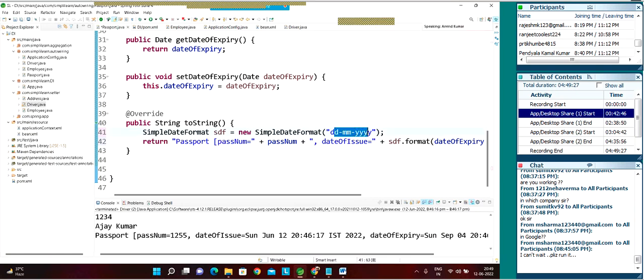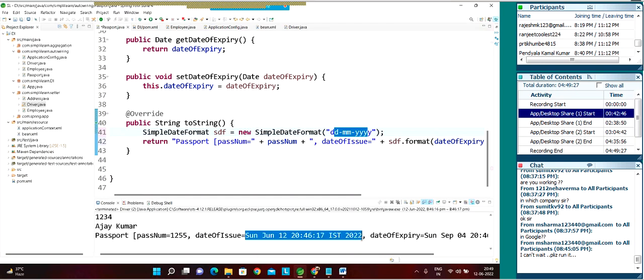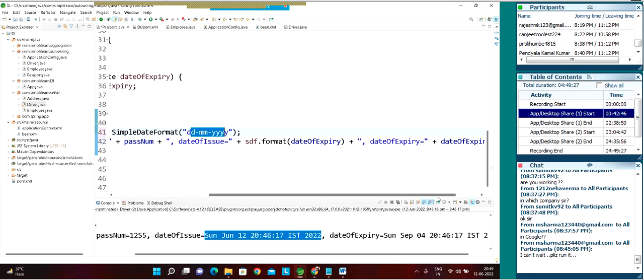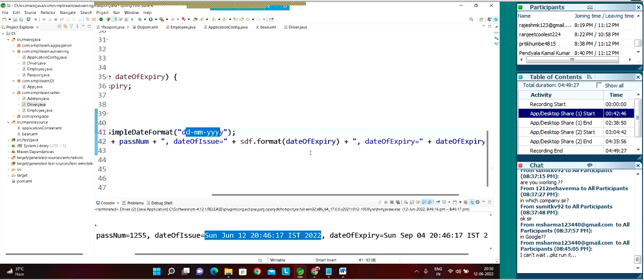What I will be doing is the long date. This one I will format to DDMMYY. Simply, for this purpose I have done one additional small change: date of expiry. Okay, date of expiry. It's the date of issue, not date of expiry. How is it taken automatically?